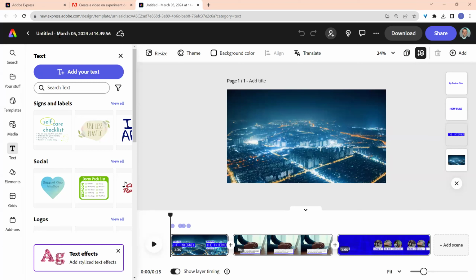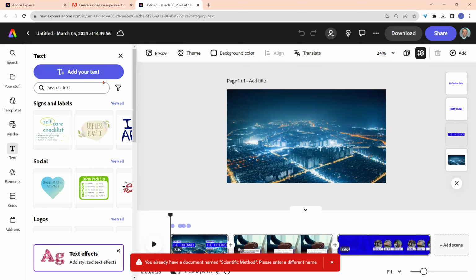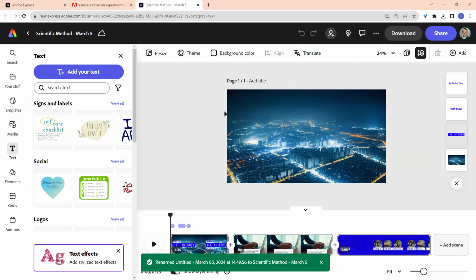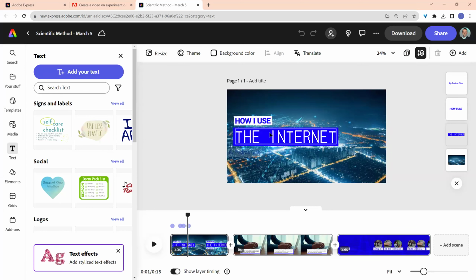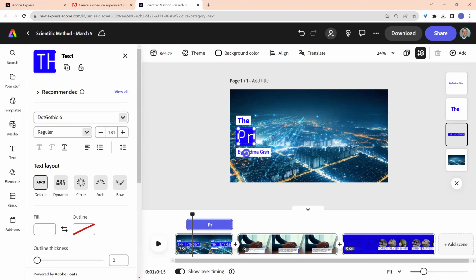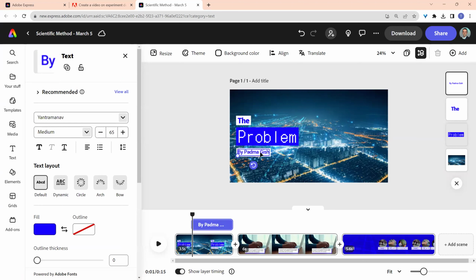And what I'm going to apply the scientific method to, well, first let's do scientific method. I can't name the same thing twice. Scientific method, March 5. Okay, March 5 isn't maybe the best namer, but we'll go with it. So here, this thing says the internet, and let's call this problem. Okay, and I'm going to by Tom Moline. I understand. Well, I haven't told you what our experiment's going to be yet.